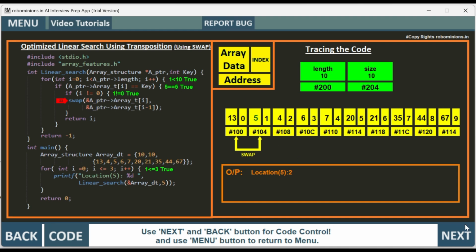So now we are trying to swap again, that is, transposition of the 5 to the index 0 location. Okay, so we can see 5 has been transposed and the return of location is 1. Before transposition the 5 was here, right? So the location is 1. So now again we will try to search for the location of 5.